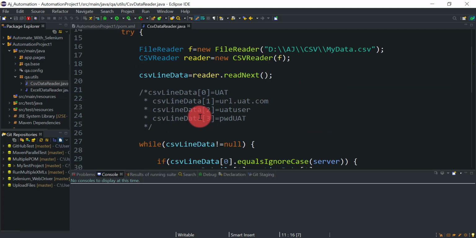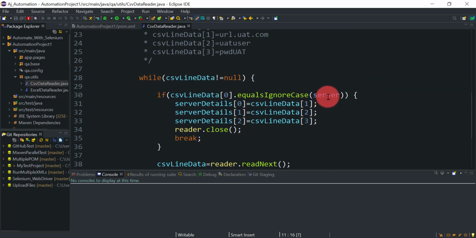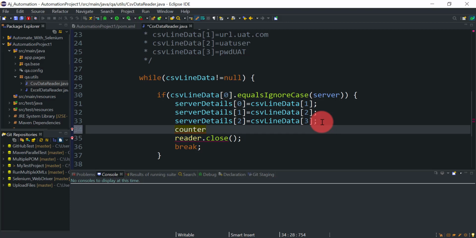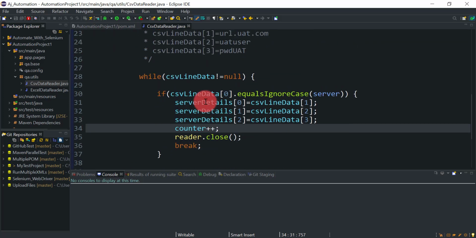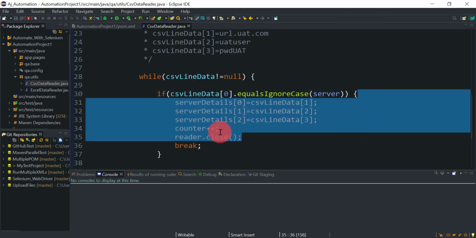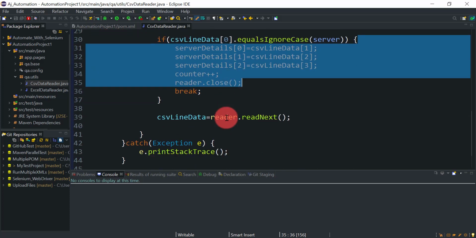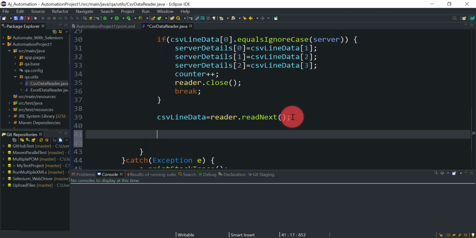Once we get our desired server details, meaning once our control goes inside this loop, that means our server name is correct and we got the data as well. At that time we will increase our counter, so 0 will be increased to 1. For example, if the CSV file does not have the server that we send, let's say ABCD, it will never come into this loop and this counter will remain 0. So we will handle that here.